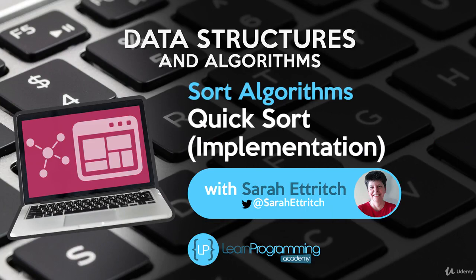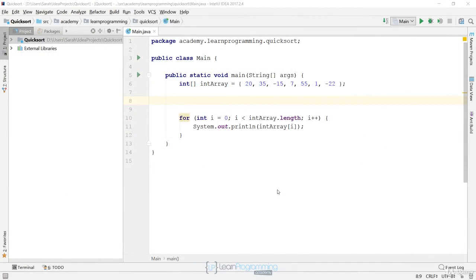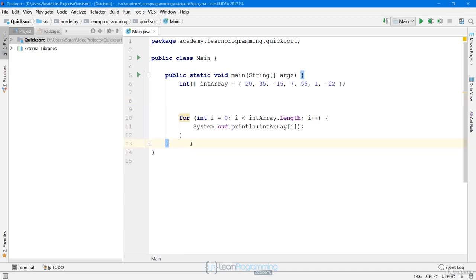Okay, so let's implement the quicksort algorithm using the implementation we went through on the slides. We're going to code two methods, one called quicksort and one called partition. So let's start with the quicksort method first.